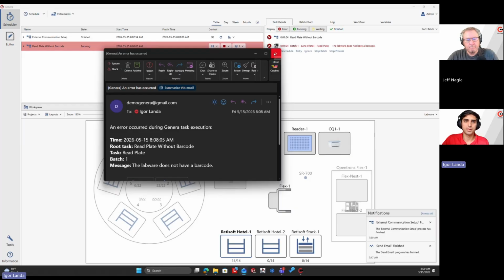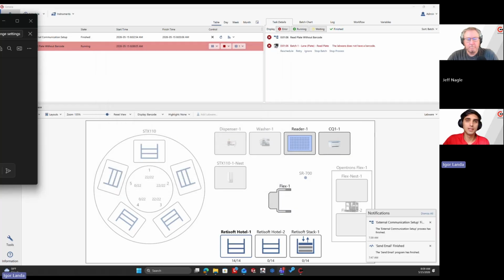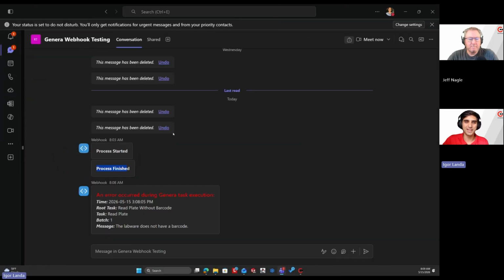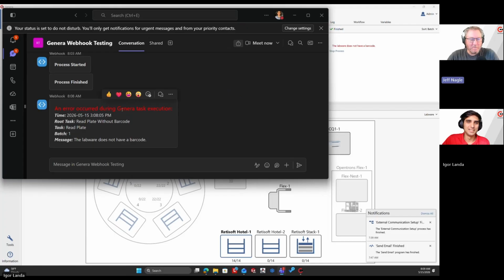And then if we close this down, I like the Teams one. It makes it very obvious that an error has occurred. When I wrote the program, I made sure that there was contrast in colors. So that's where that came from, actually. Same details: an error has occurred during generic task execution. It gives us the time, the name of the process, the activity node that it errored on, the batch, the labware, and then the message. So labware does not have a barcode.